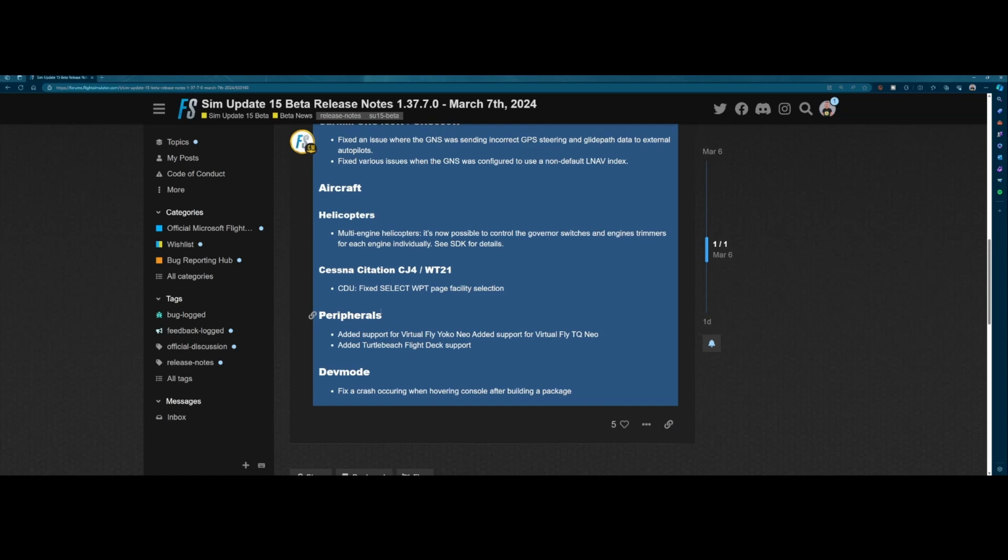Then two fixes for peripherals. First one is for the Virtual Fly Yoko Neo. Support has been added for the Virtual Fly TQ Neo. And the Turtle Beach flight deck support, that's also a new one. So two new devices, or peripherals as they call it, are now supported. So that's really cool. So if you're participating in this beta, right, then it's mandatory to install this update.